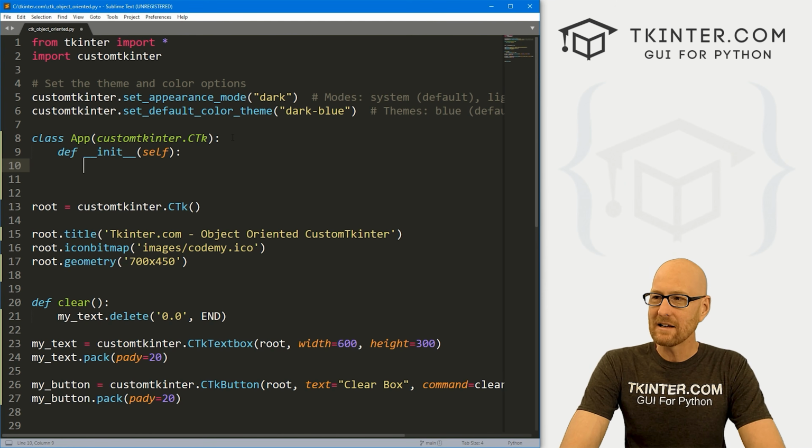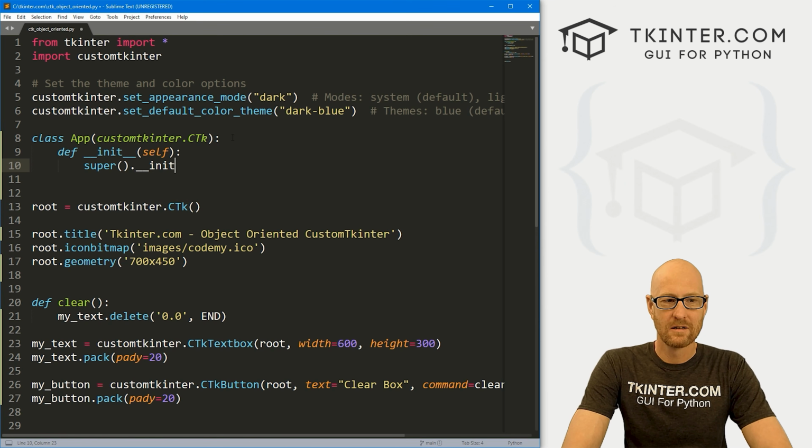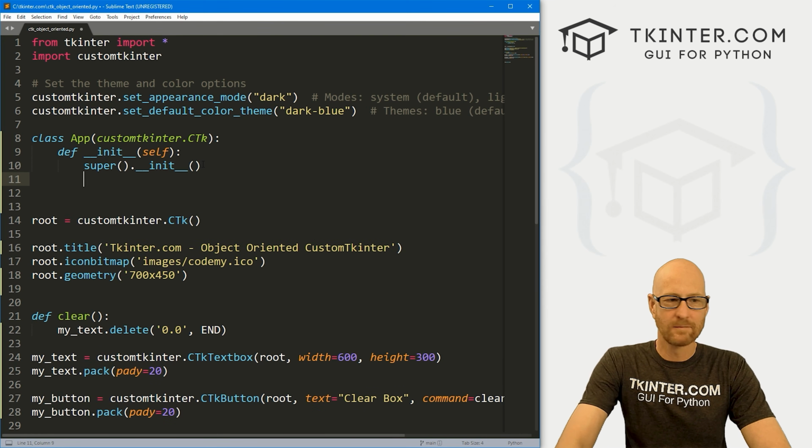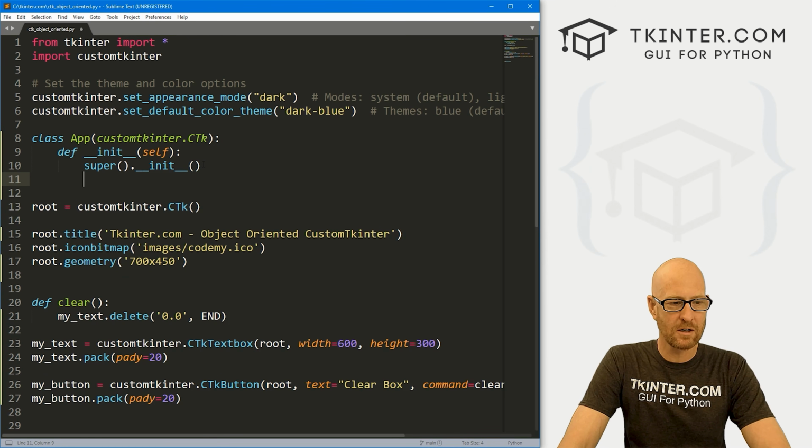So, okay, we do our initialization function, and then we also call super. This is super normal with most object-oriented programming. So we're calling super.__init__. Now, this does not inherit anything, so we leave that blank. And then that's pretty much it.